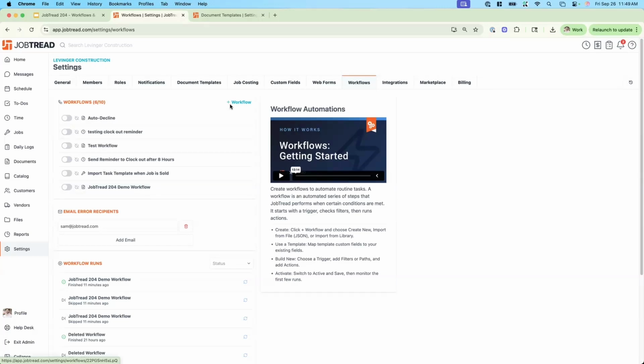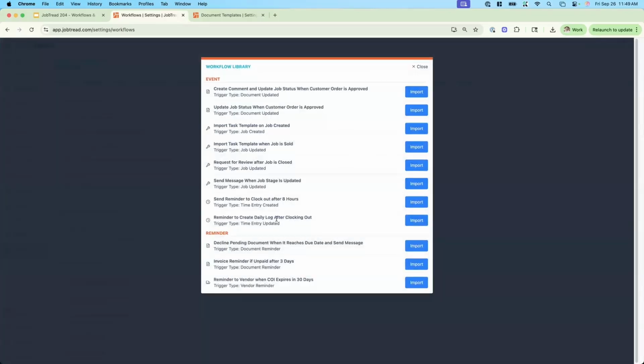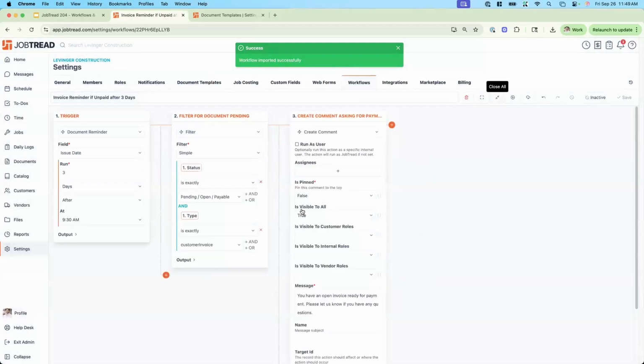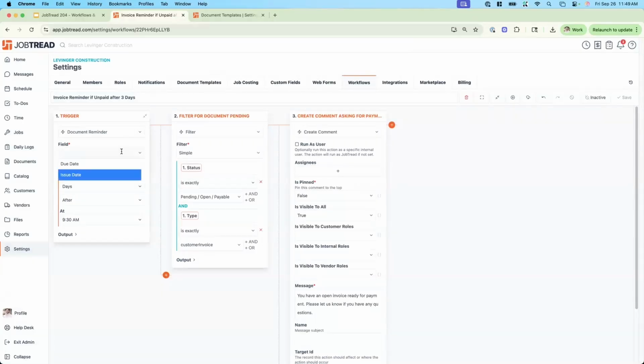In that case, as a past due reminder, I actually have a workflow, invoice reminder if unpaid after 3 days. So I would certainly recommend, import this, open it up, take a look at it, see what we're doing here. We've got this document reminder based on the issue date. You could either do due date or issue date. And then it says, 3 days after that at 9:30.